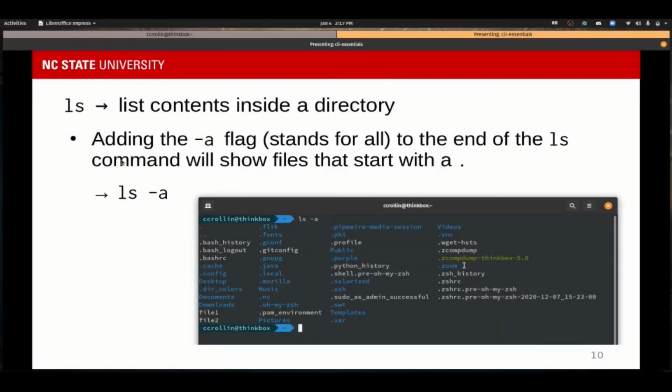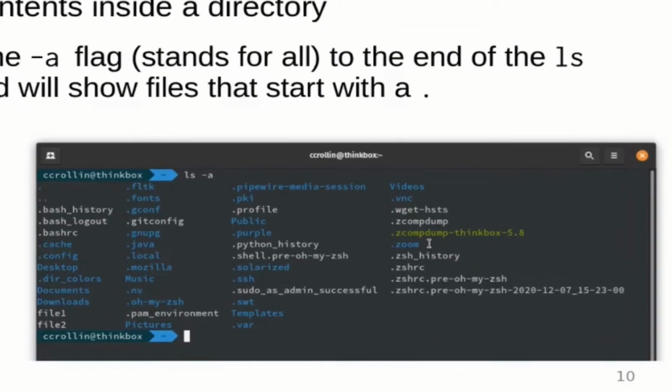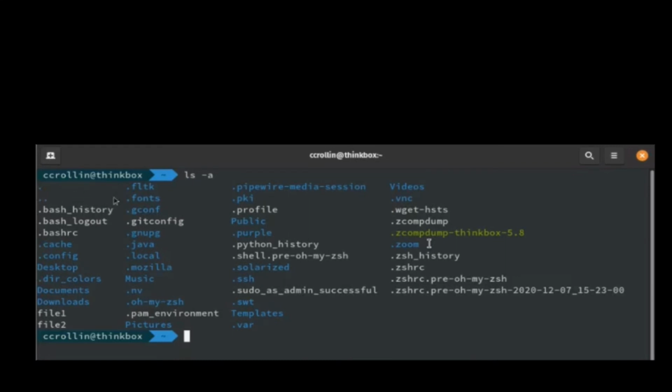So as we talked about, we'll look at some flags. Flags are just special operators that we append to the end of commands in Linux to get a specified output. So adding the -a flag, which stands for all, to the end of the ls command will show files that start with dot. So now if we call ls -a, we can see there's some configuration files.